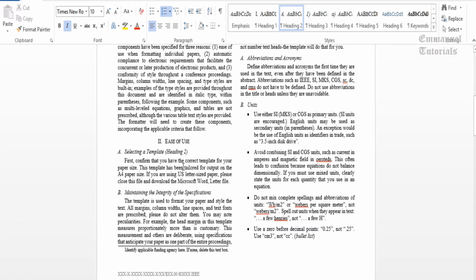First, confirm that you have the correct template for your paper size. This template has been tailored for output on the A4 paper size. If you are using US letter size paper, please close this file and download the Microsoft Word letter file. So depending on the requirement, if you are going to be writing on A4 paper, then you'll have to download that template, otherwise the other letter size template.